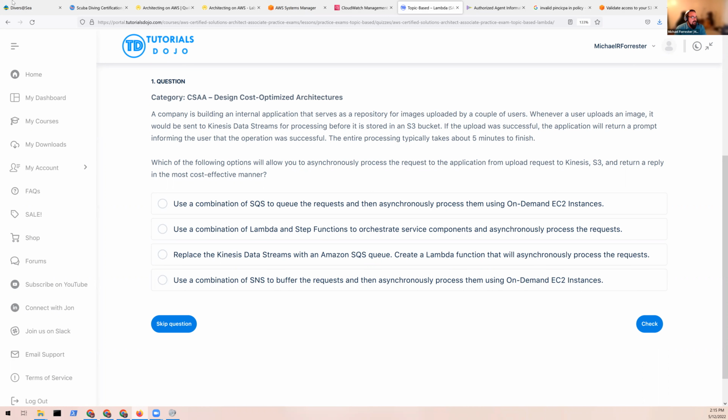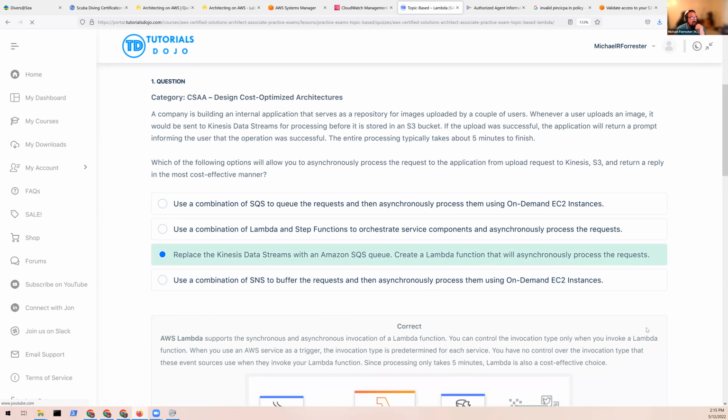Okay. I see a lot of C's there. I know that this may sound weird, but I don't have the answers to these questions memorized or anything. So I'm reevaluating them every time I see them. I got to tell you, when I read the question, I was like, why is Kinesis Data Streams even in there to begin with? So I was kind of relieved when one of the options was to take Kinesis Data Streams out of there, because quite frankly, that's not what it's used for. And then replace it with an Amazon SQS queue.